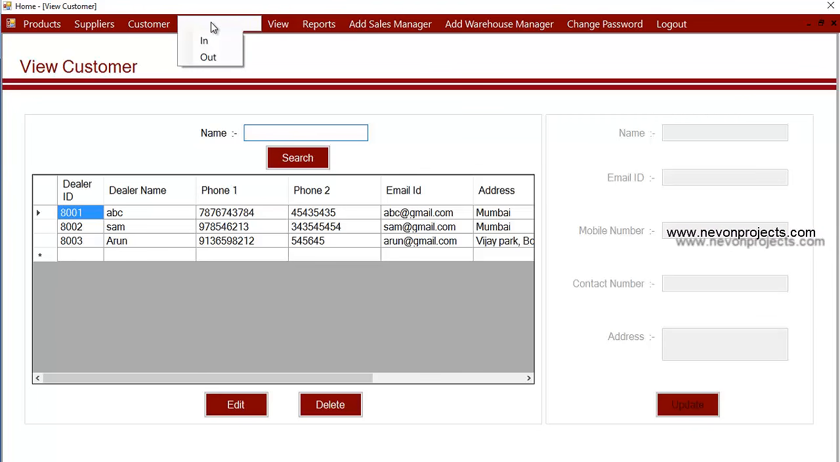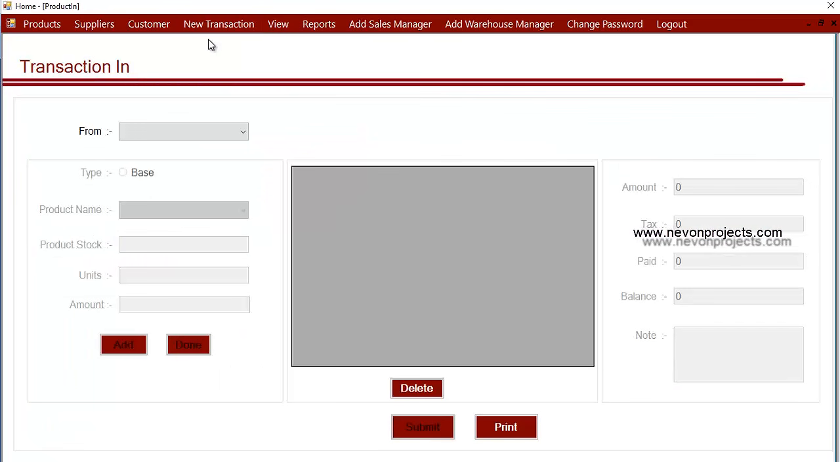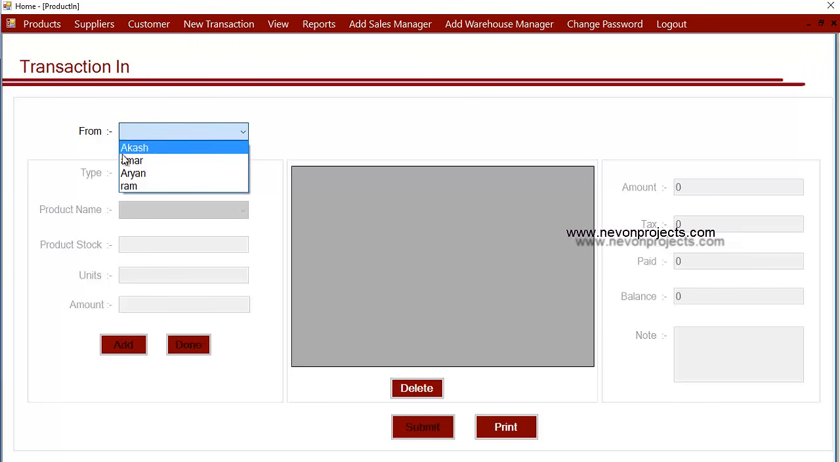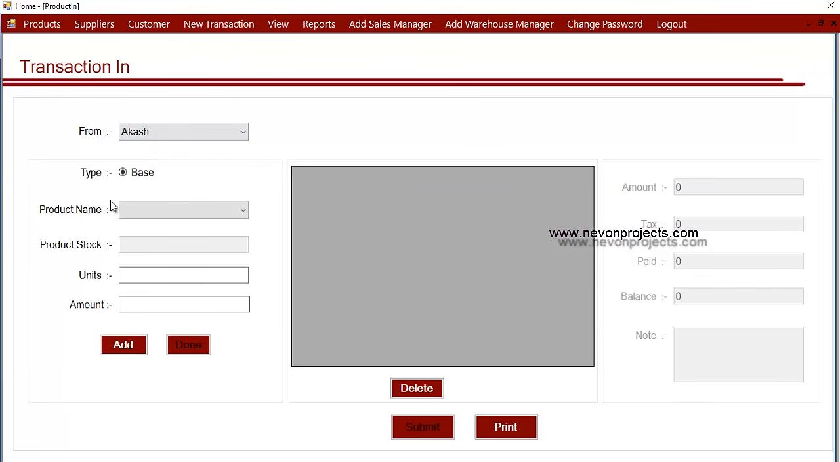Over here there is transaction in and transaction out. Transaction in is where a particular store or organization purchases the product from some supplier. Over here you must mention the supplier name, so from where he purchases the product. If suppose I'm selecting Akash and this is the product type, you must specify the product name. If I'm purchasing cottage cheese, the product stock is 25 kg, and if suppose I need 5 kgs more, I will enter the unit and the amount will be automatically calculated by the system.